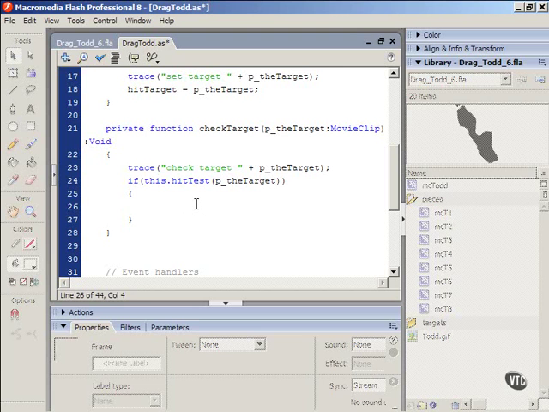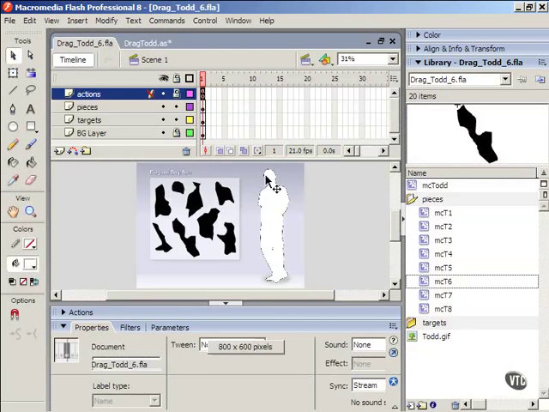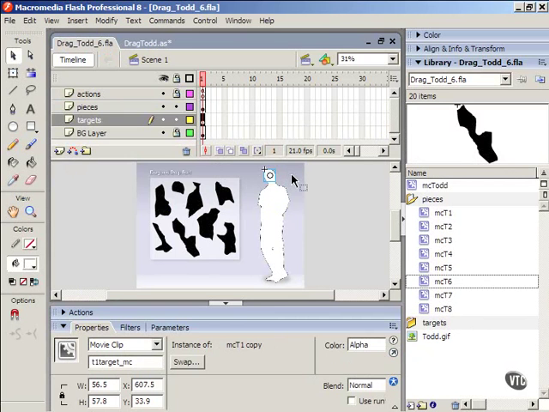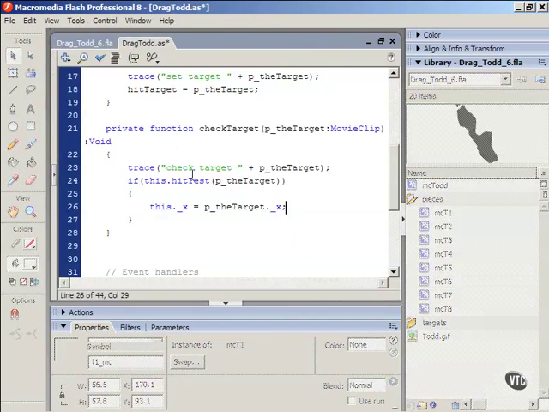So now I'm going to type this dot _x space equals space p_theTarget capital T dot _x semicolon. What it's doing here is it's setting the x position of the movie clip you're dragging. If you drop it in the right place, if it's touching the target movie clip, it's setting it the same as the x position of the target movie clip. And since the target movie clips are just copies of the initial pieces, when you release it, they will line up perfectly. Genius, isn't it?